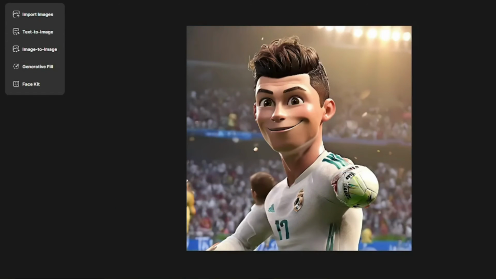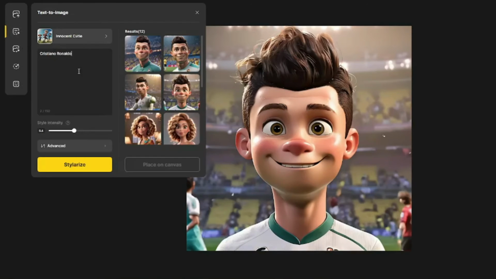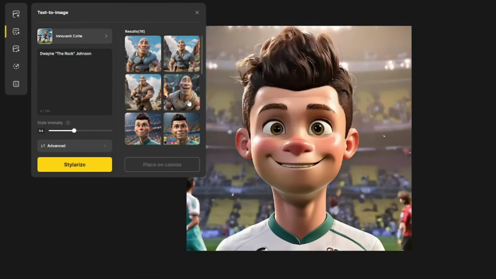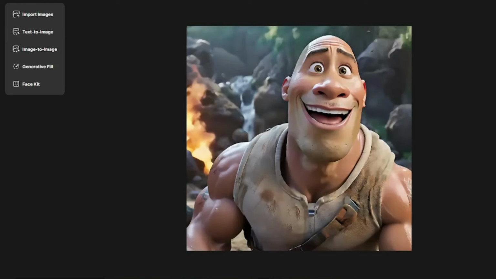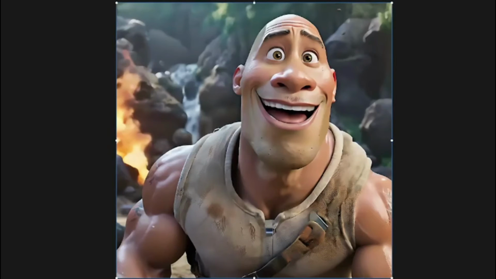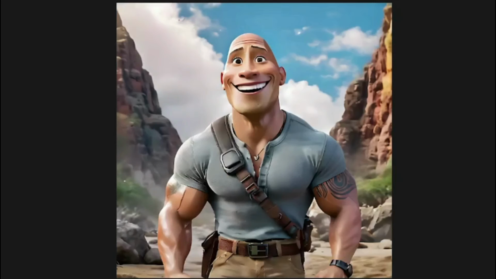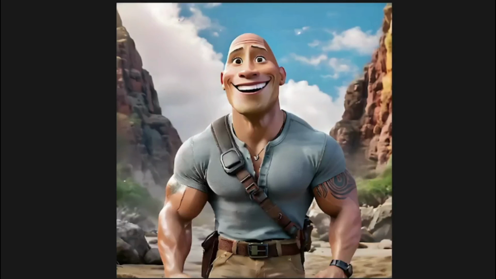Okay, let's take one more example, and it's all of your favorite. We're going to do Dwayne The Rock Johnson. Just put the name over here. Click on Stylize. And here are the results. Absolutely beautiful, right? Let me place them on the canvas. And yeah, here's the first one. This looks kind of funny, but it's very, very accurate. Then we have the second one, then the third one, and the fourth one. Yeah, this is absolutely crazy, right?